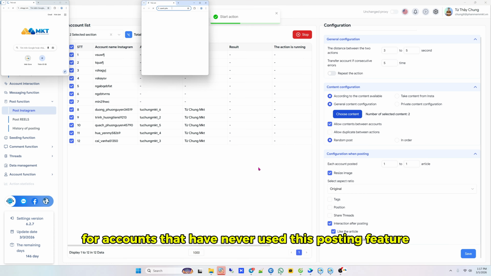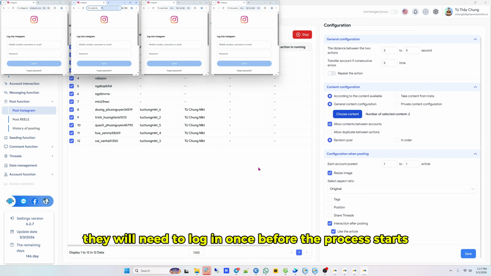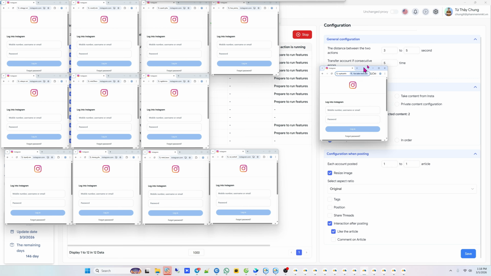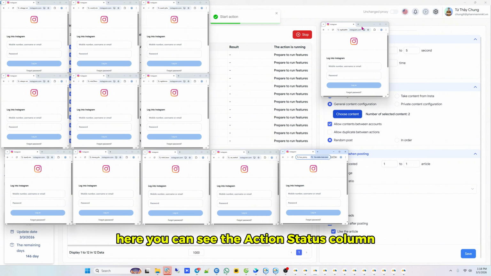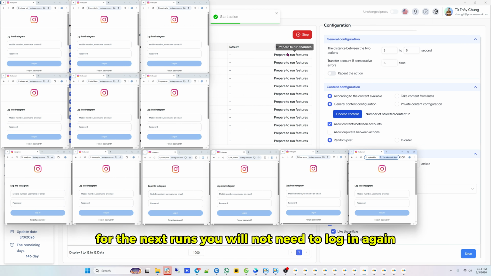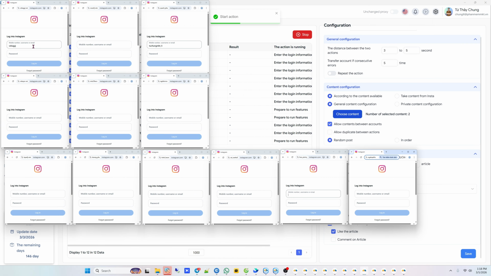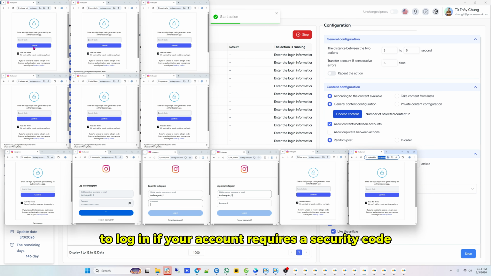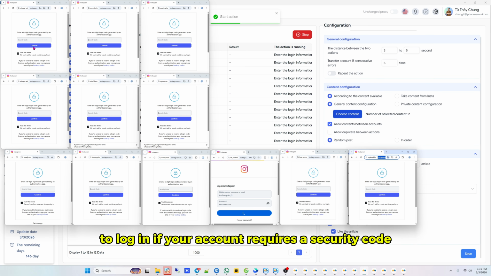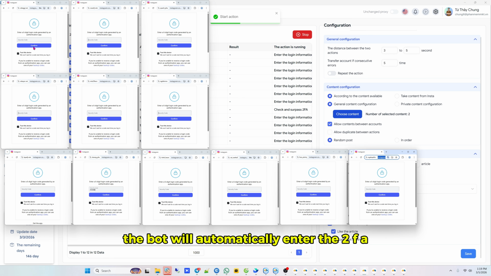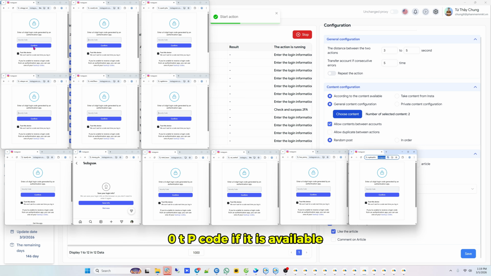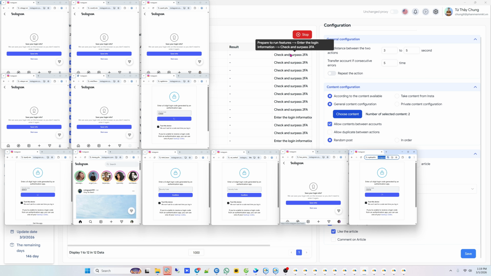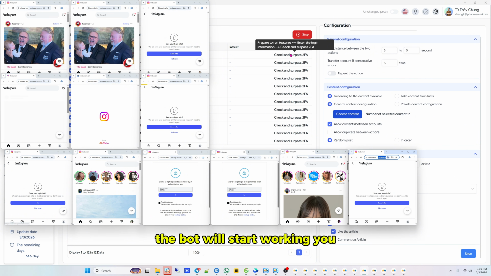For accounts that have never used this posting feature before, they will need to log in once before the process starts. Here you can see the action status column. For the next runs, you will not need to log in again. The bot will automatically enter the username and password to log in. If your account requires a security code, the bot will automatically enter the 2FA OTP code if it is available. Once the login is successful, the bot will start working.